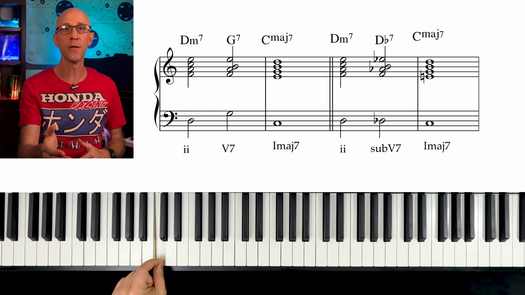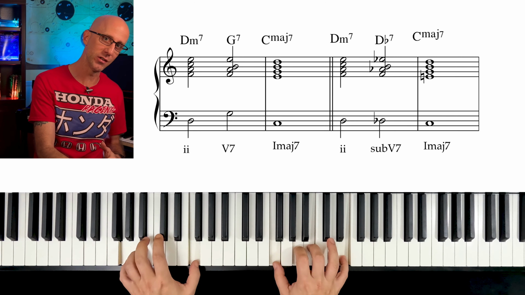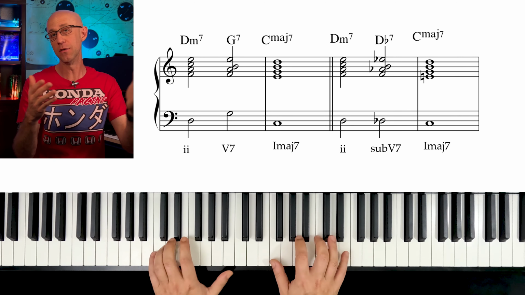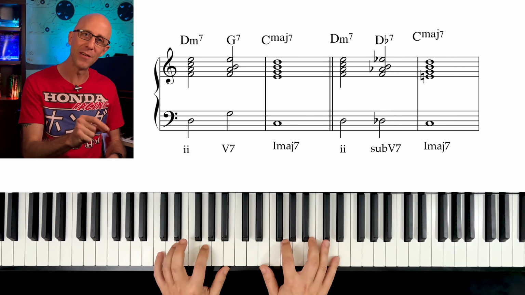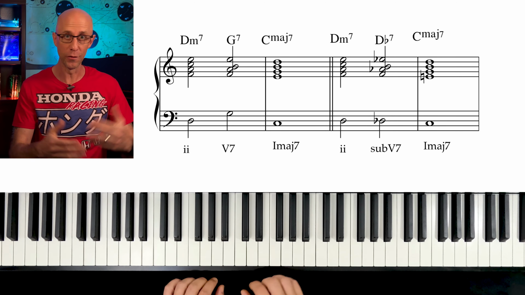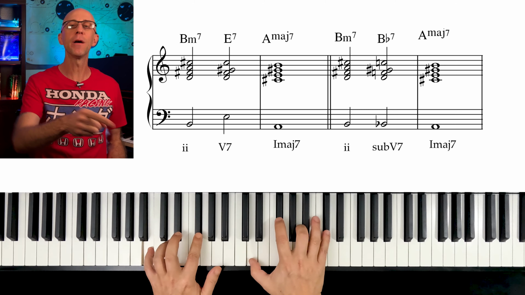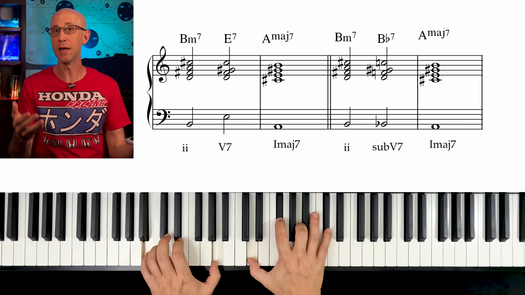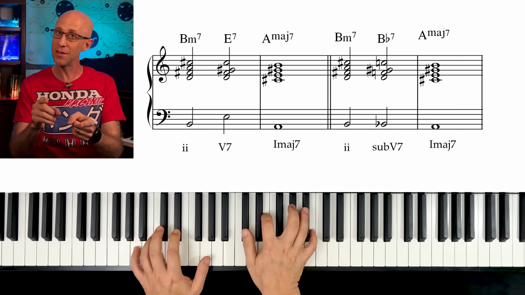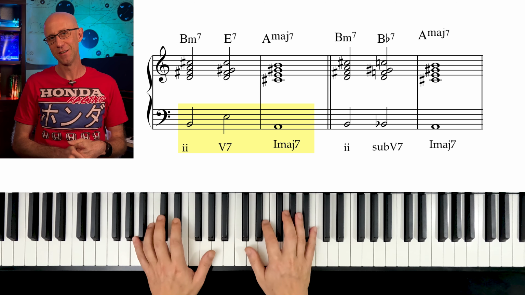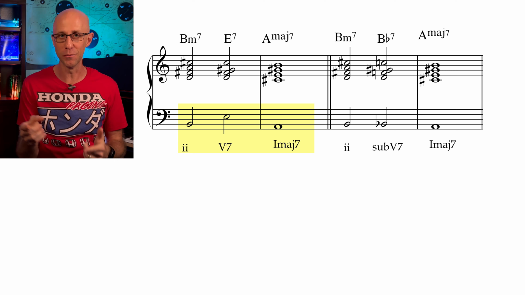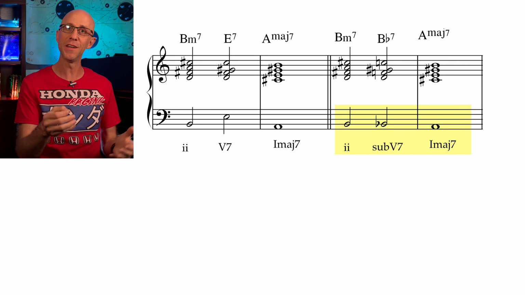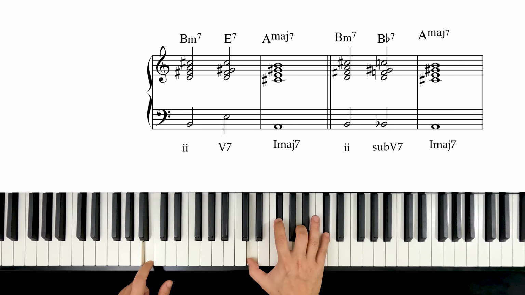So a D minor 7, G7, C major 7 can be replaced by a D minor 7, D flat 7, C major 7. Or in the key of A major, a B minor 7 to E7 to A major 7 can be replaced by a B minor 7 to B flat 7 to A major 7. See, instead of going around the circle of fifths, the roots of the chords now move chromatically down.